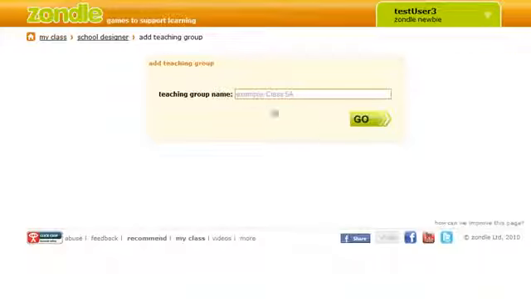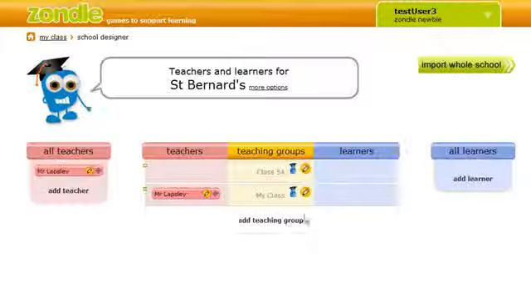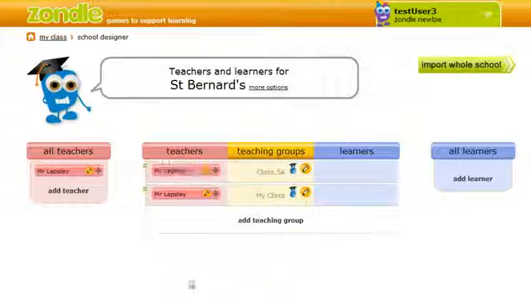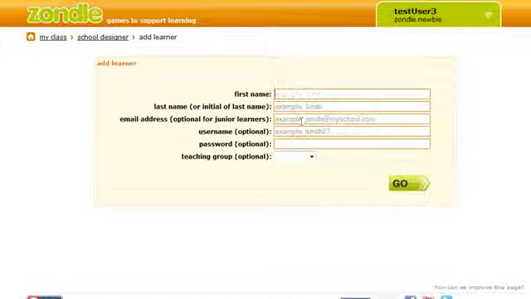So let's show you how you might add another teaching group to that. So let's call that class 5A. Click on go. That's now created another teaching group just by clicking that, and you'll notice there are no teachers assigned to that yet. So let's assign Mr. Lapsley to that teaching group. Bang, done.